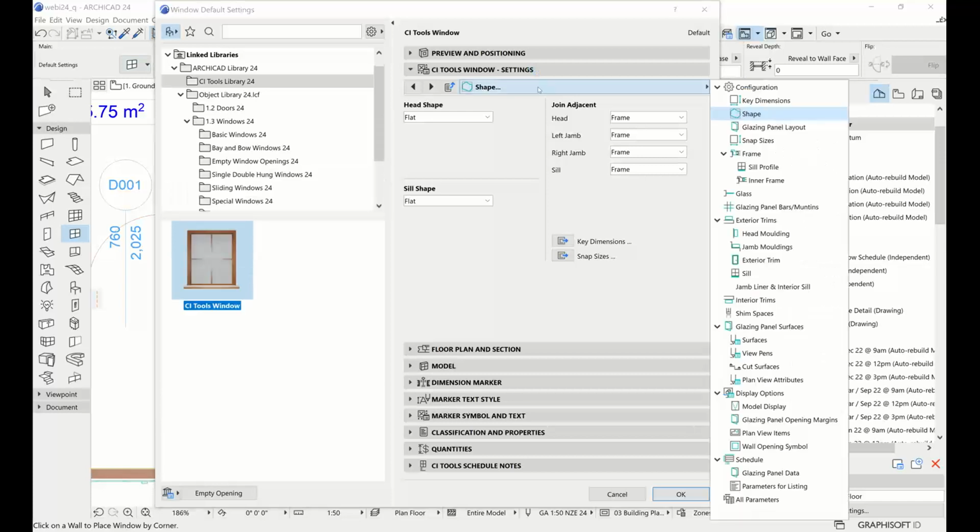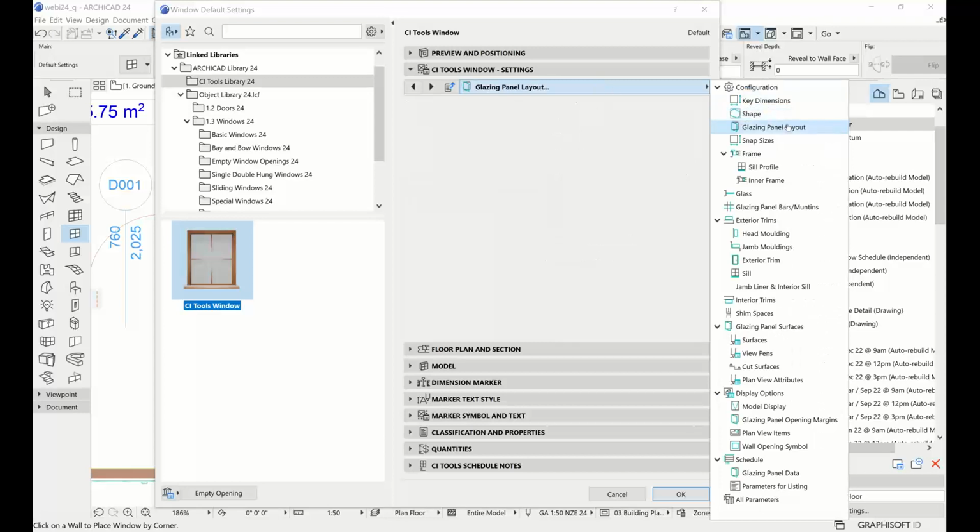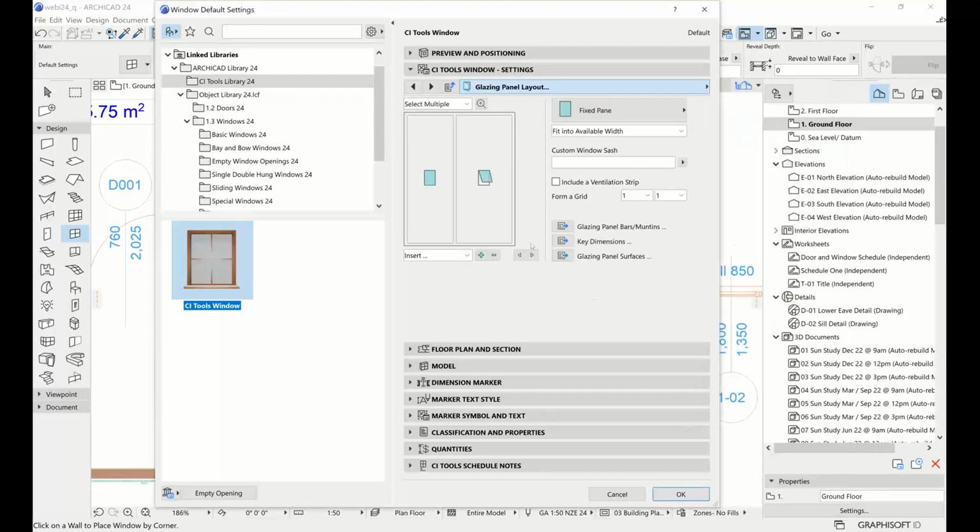So let's just go into... where's the glazing? Sorry, my webinar thing's in the way. Glazing panel layout. So at the moment we've got our fixed and our awning.